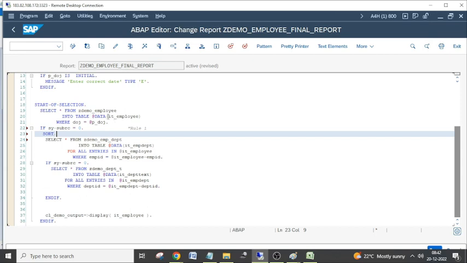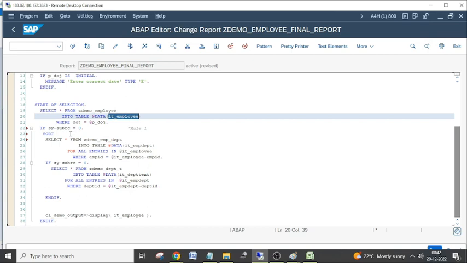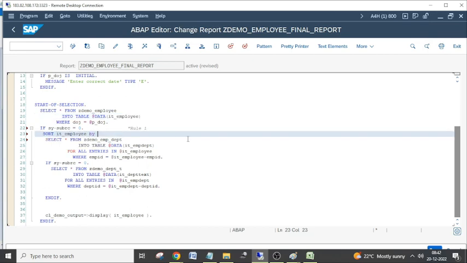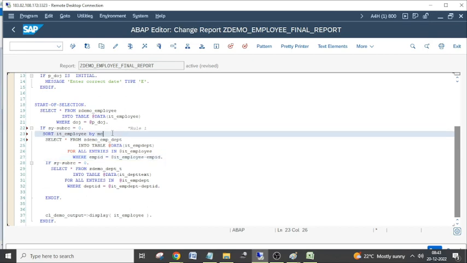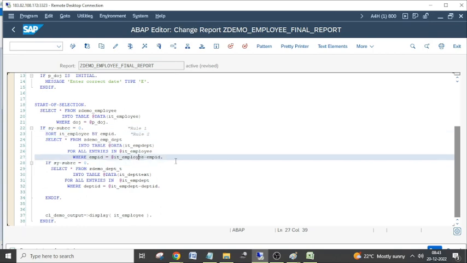SORT it_employee BY, ascending or descending. Any order is fine, but it should be in sorted order. The internal table should be in sorted order by the field, whatever field we are using here in the WHERE condition. What is the field we are using? Employee ID. The second rule, rule 2, is also implemented, right? We are sorting the internal table by this field.